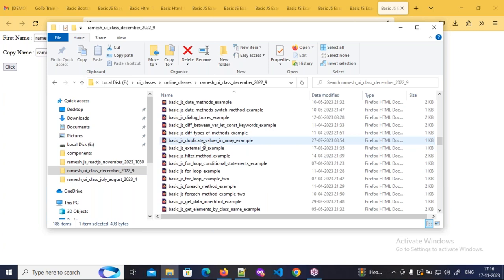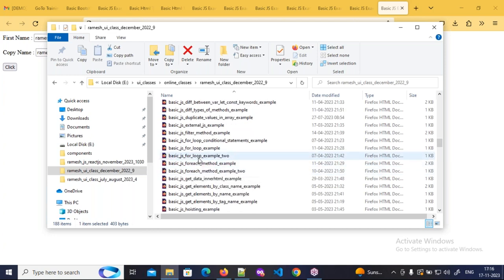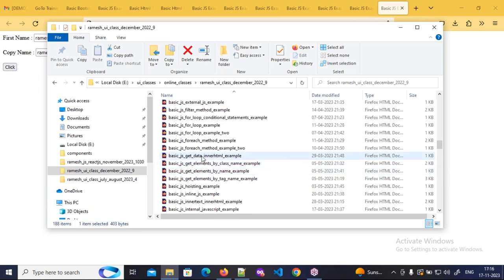Then after how to find duplicate values in an array. Okay, then JavaScript filter method, for loop. See, I'm telling multiple examples as well. For loop with conditional statements, for loop example two, forEach method examples two, getElementsBy... Then after getElementsByClassName, getElementsByName, getElementsByTagName, querySelectorAll, querySelector, getElementById, all the element selectors in JavaScript, I'm going to tell you.